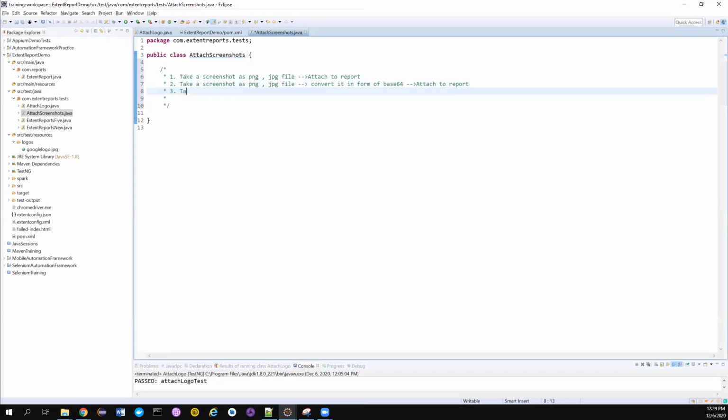Third way is take a screenshot, base64, and attach to the report. So these are the three ways that you can do attaching the screenshots, but I think this is the most recommended way. I'll also tell you what are the issues with the first two things, and we can also see why this is a better way to do this.